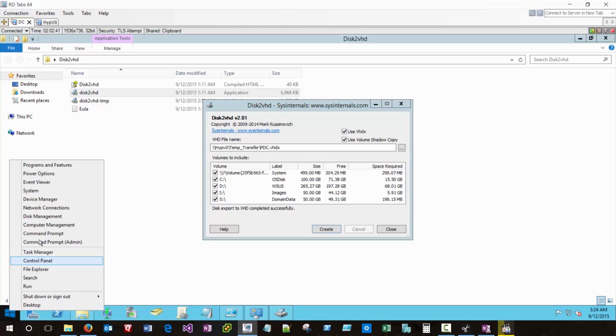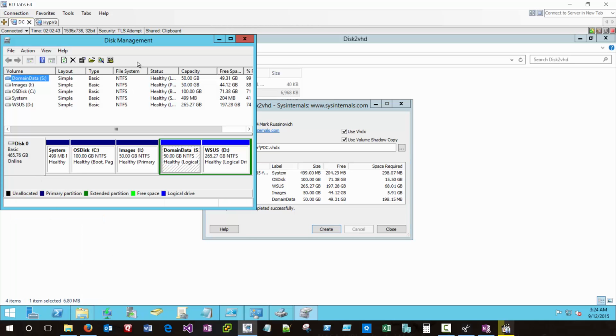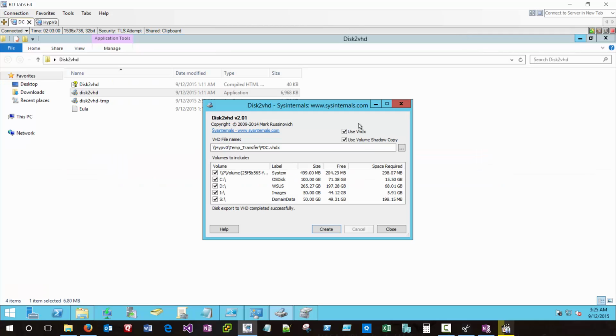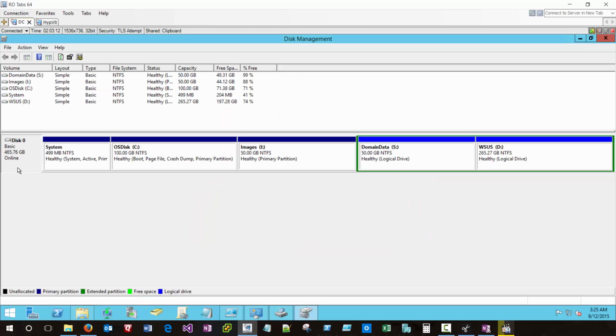So we'll go ahead and open up Disk Management real fast on this physical server. And note that in this particular circumstance, all of the drives are actually part of one physical drive. And these are just different volumes that have been partitioned out. Disk2vhd will consolidate all of those different partitions into one single VHDX file. It will only create separate VHDX files for separate independent disks. And since this was all part of the same disk, we only get one VHDX file. So that's something to be aware of as you move forward with your P2V migrations.